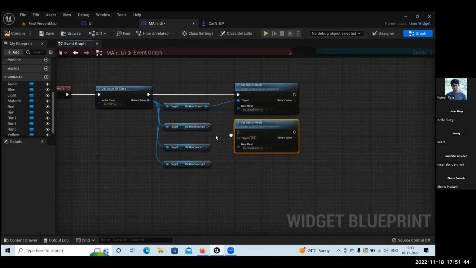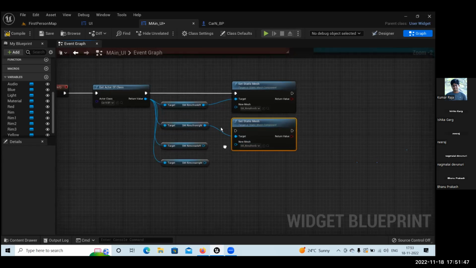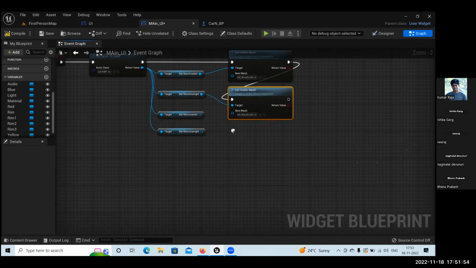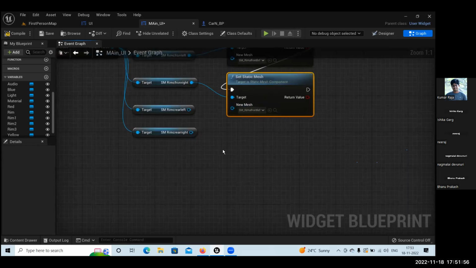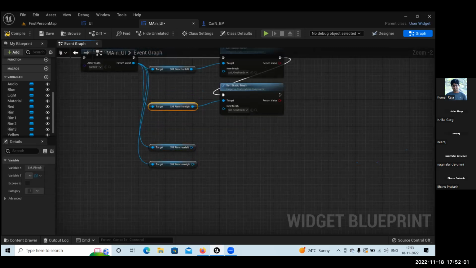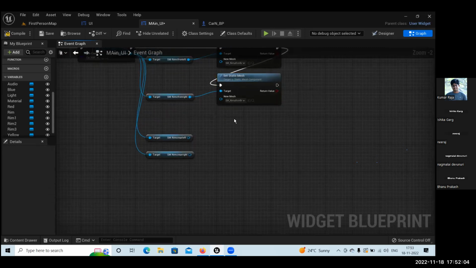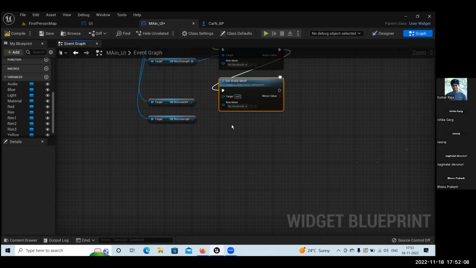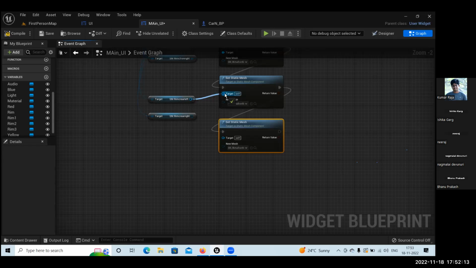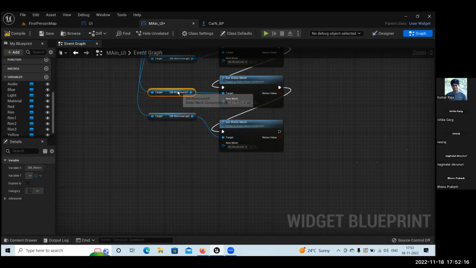Connect to the target, and from this executable output pin, connect to the another mesh function. So in the same way, we have to copy all of these. So I will copy for the others too. Connect this pin and connect this pin to connect the targets. Okay. So now it's done.